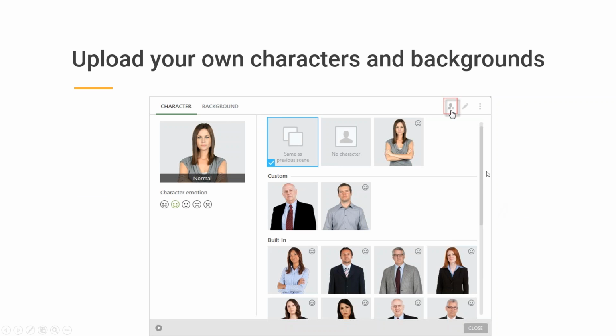So next on the list, version 8.1. And this feature is kind of interesting because it wasn't originally possible to upload custom characters and backgrounds, but you've sent so many requests on that we actually decided that we need to put it onto our roadmap and add it into the product.